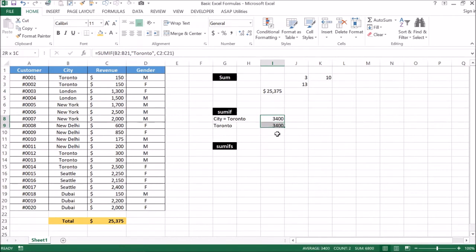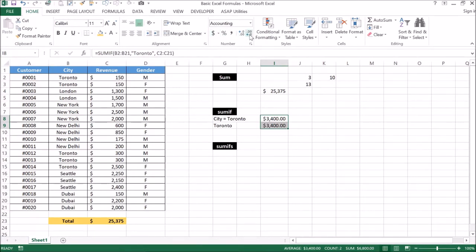And if I want both of these to be in dollars, I'm going to add a dollar sign and I would remove my decimal digits. So there you go. Now you know how to use sumif. Let's move on to sumifs.